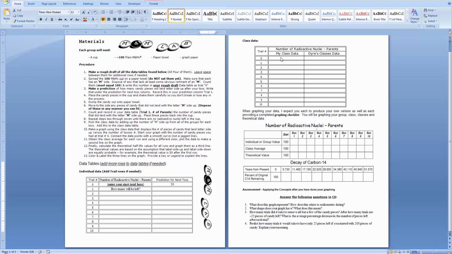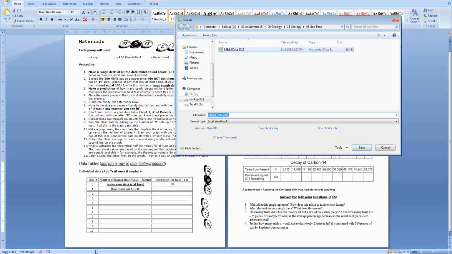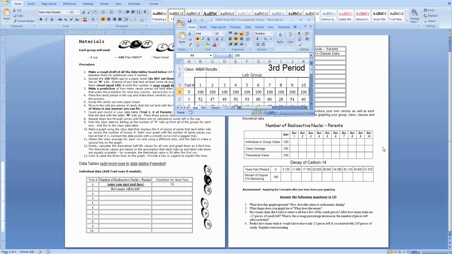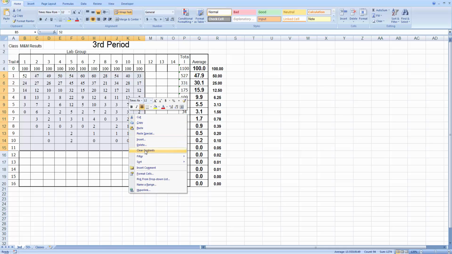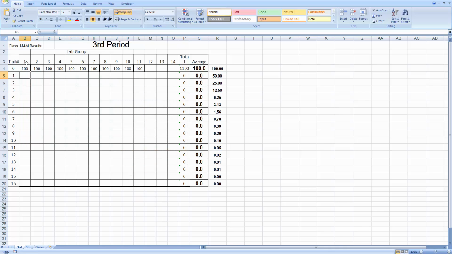Pool the class data. I'm going to have an Excel sheet which looks like this, and you can see this is 3rd period's. I'm going to go ahead and take all this data and clear it, because I'm going to have table 1 put their data here, however many trials they have, and I have 6 trials added in here. Table 2, Table 3, Table 4, Table 5, or whatever lab number you get for these.